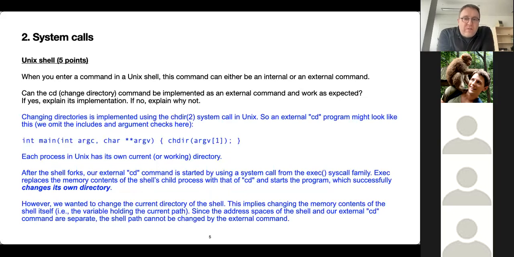Another question was about the Unix shell. And since you all implemented your own Unix shell now, you should probably know this. So when you enter a command in the Unix shell, you can either have internal or external commands. And here we were considering the change directory command in the shell. So change directory obviously is supposed to change the current path the shell is operating in, so the current working directory of the shell, to another directory.